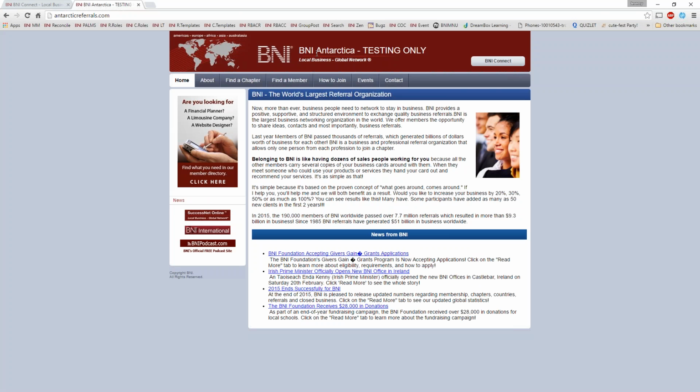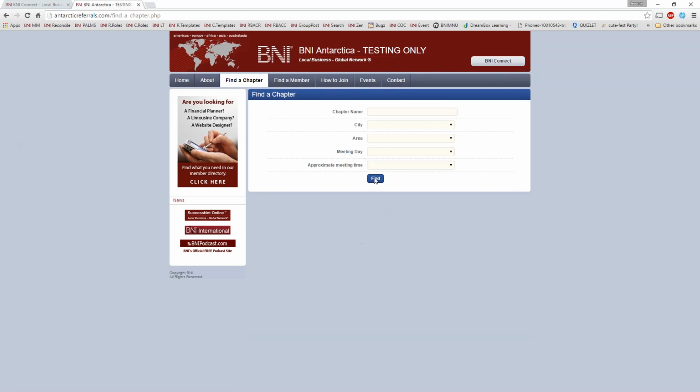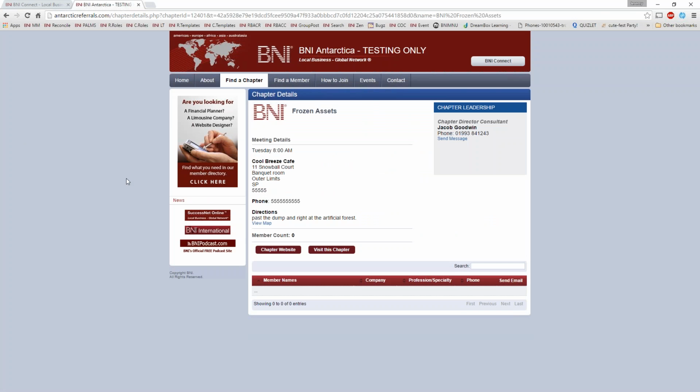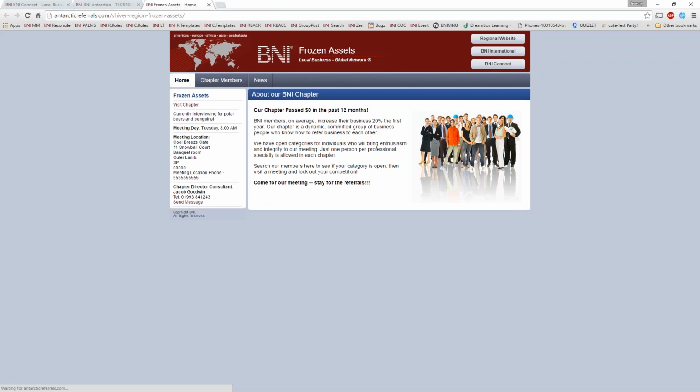So this is my test region, AntarcticReferrals.com. This is BNI Antarctica. We have a ton of chapters up there. Let's take a look at them. If we go to find a chapter, I can take a look at our chapters here, and let's take a look at the Frozen Assets chapter. That's our chapter up in Antarctica. And let's take a look at their chapter website.